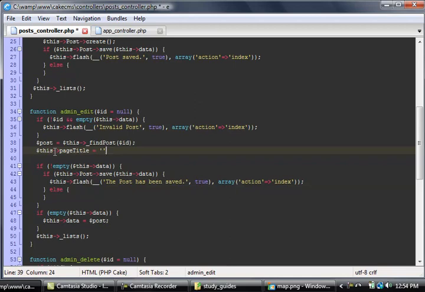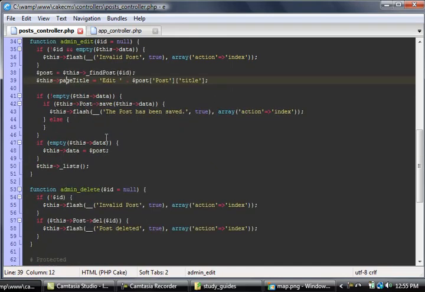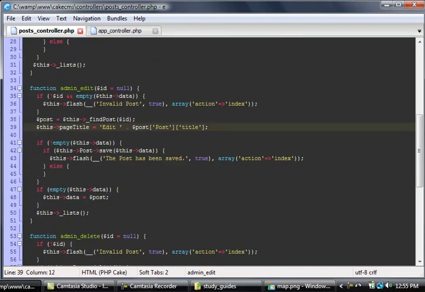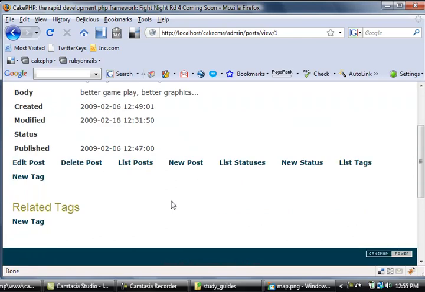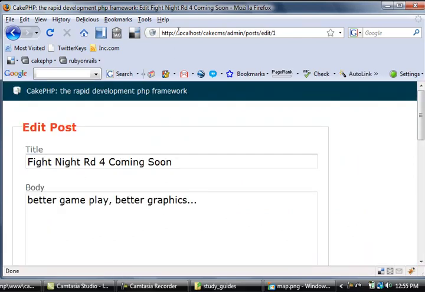But on this one, we'll concat some stuff on the end there, so just edit string, whoopsie, concat post, and of course post key for the model name, and the column we want to get out is title. And now we've got an edit. So delete we don't need it for, so let's just check out the edit, see if that works. Edit post. Yep, that's all working.